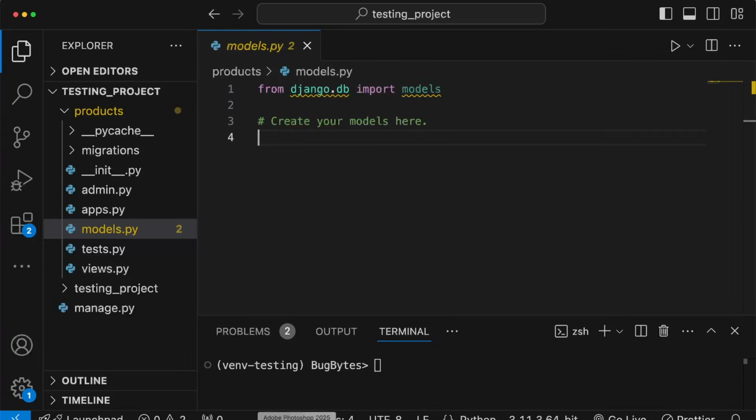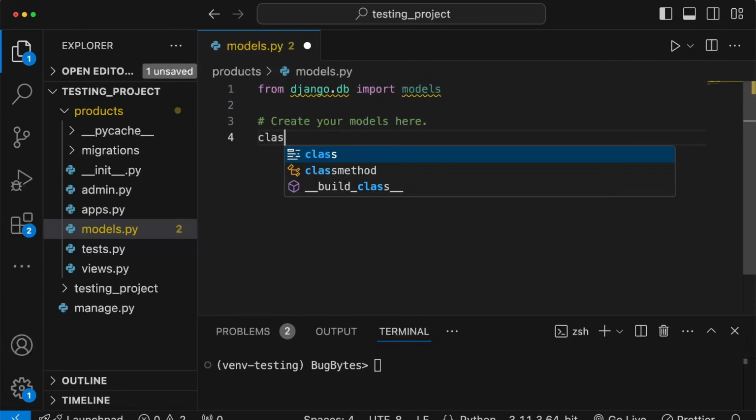Now Django model classes map to database tables, but they also often contain business logic and validation rules. And these things have to be tested within the context of your application. So what we're going to do is create a couple of models here.